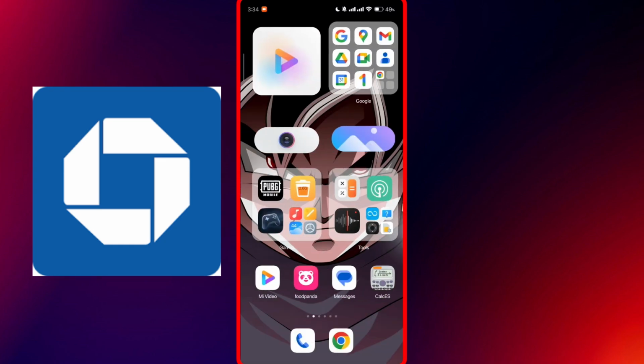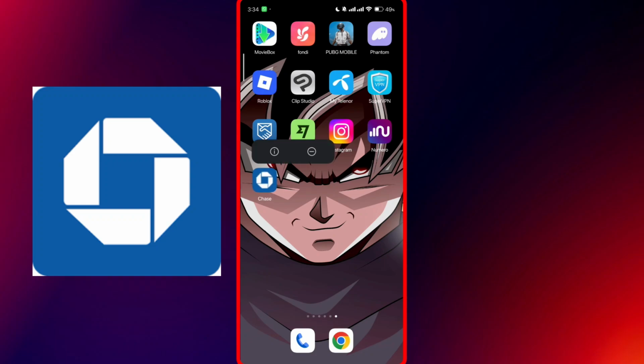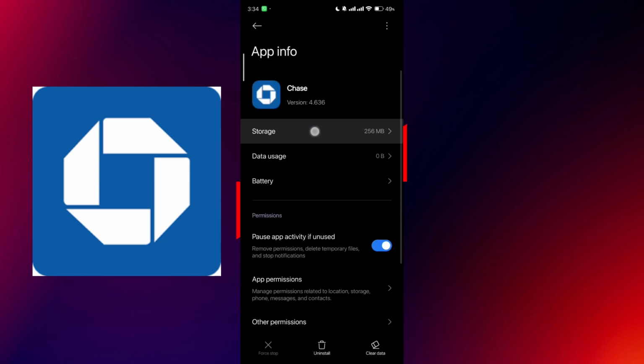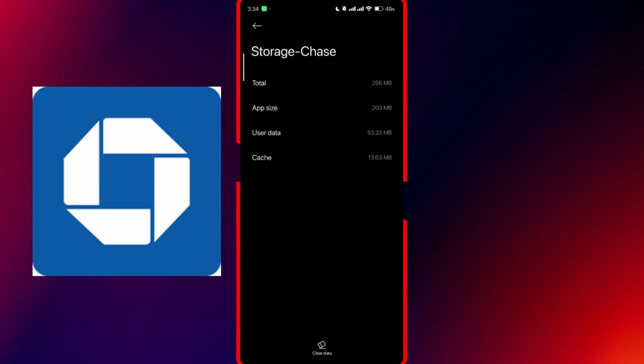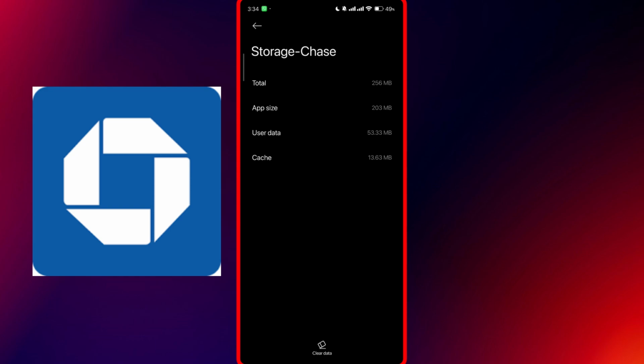If your app is up to date, but you're still having issues, try clearing the app cache. To do that, hold your finger on the Chase app icon, then tap on the Info icon that appears. This will open the app info screen. From there, tap on Storage, and then either clear the app cache or choose Clear All Data. This can help fix any glitches or corrupted files that might be causing login issues.